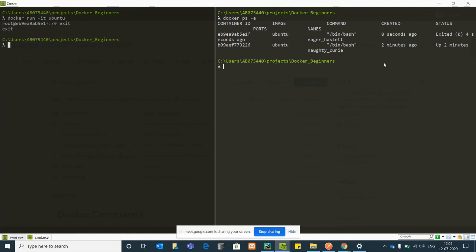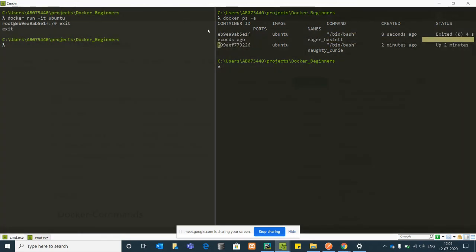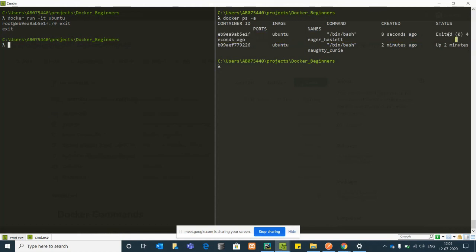By Control C, we cannot come out of the container. By giving the command exit, we can come out of the container. So you can see one container is still running, which has interactive mode on, which we didn't exit properly. And one is exited properly, so it shows in the exited state.